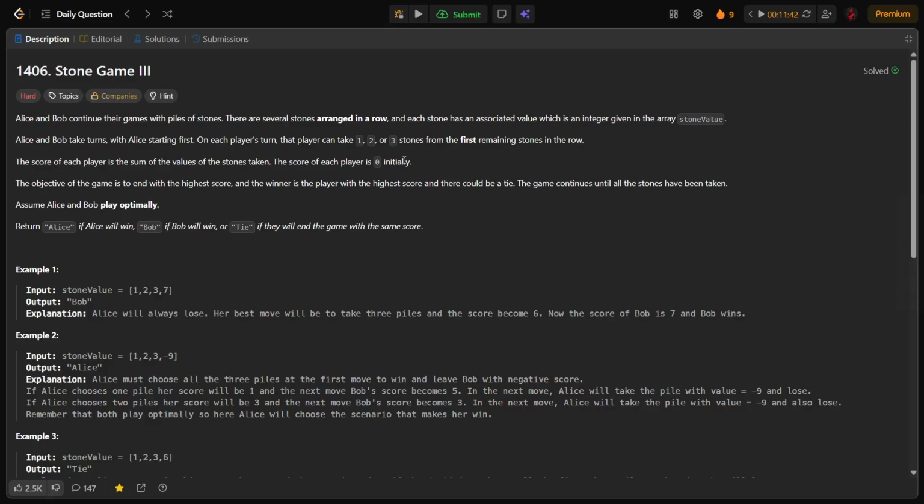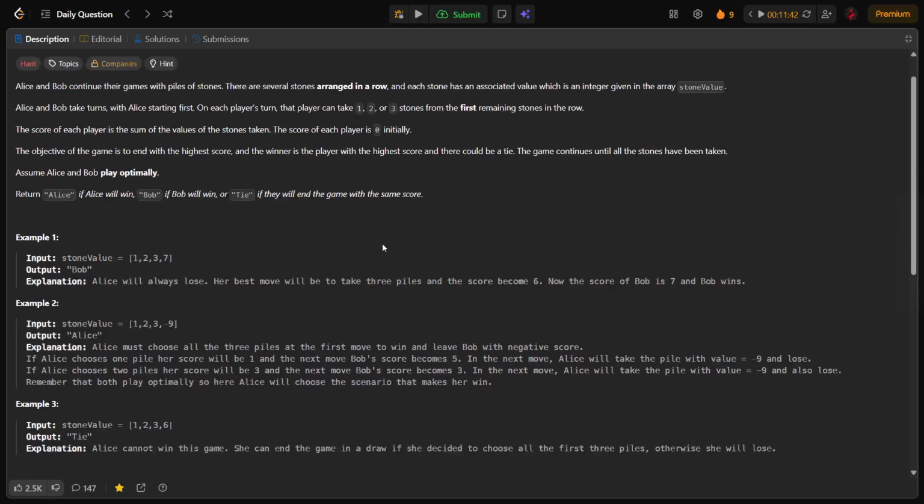The score of each player is the sum of the values of the stones taken. The score of each player is 0 initially. The objective of the game is to end with the highest score, and the winner is the player with the highest score, and there could be a tie as well. The game continues until all the stones have been taken. Assume Alice and Bob play optimally. Return Alice if Alice will win, Bob if Bob will win, or tie if they will end the game with the same score.